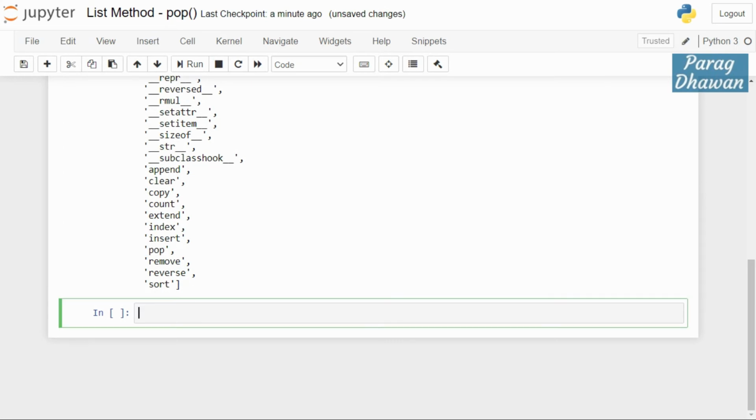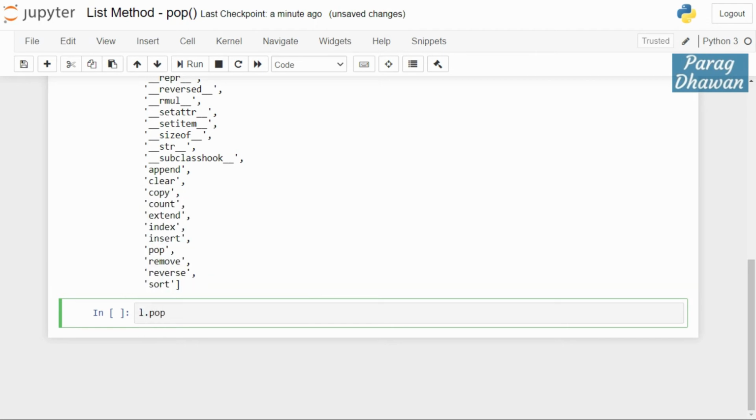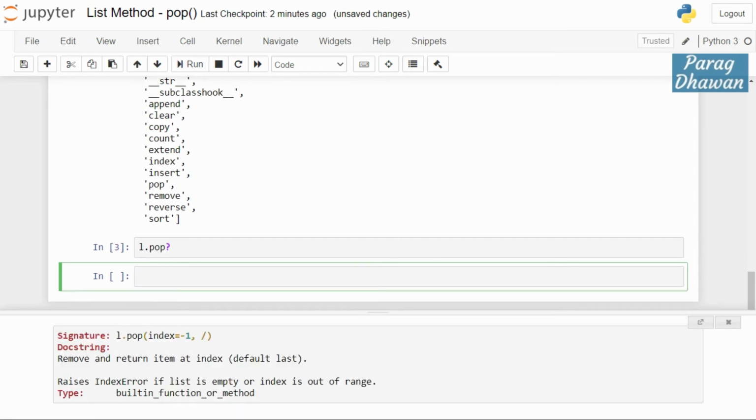Using the pop method, we will see the information inside the pop method. L.pop, L is the list object, .pop is the method available. In front of it, give a question mark, run the cell. It will display the information regarding the pop method. Pop method accepts one parameter. By default it is -1. If you don't pass any value, it will consider the index as -1, therefore it deletes the last value.